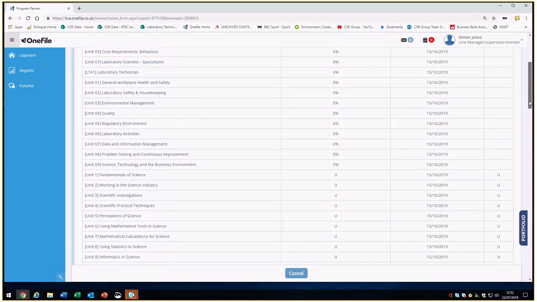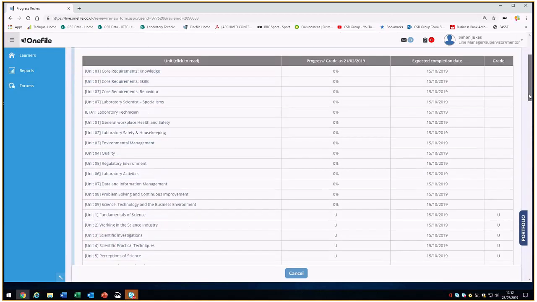Now obviously this is a dummy account, so we've got 0 progress, which is unfortunate because it's me not doing very well. This is an individual that's on a laboratory technician standard. We've got these ones at the top saying core requirements, skills, knowledge, behaviour, specialisms, the lab tech, all of that. And we would expect these percentages obviously to be green, that they have gone up since the last time.